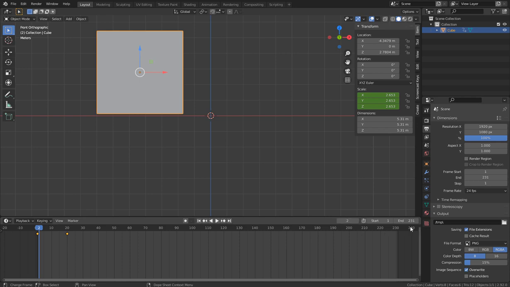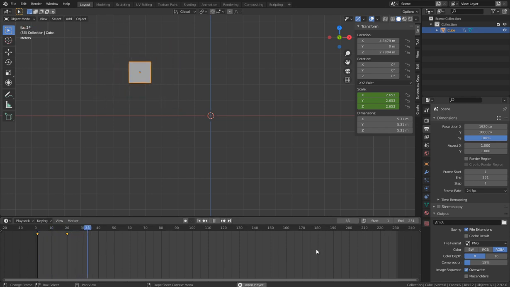You see it's too long, so just play until it reaches here. So let me just decrease this time and make it at least 50.